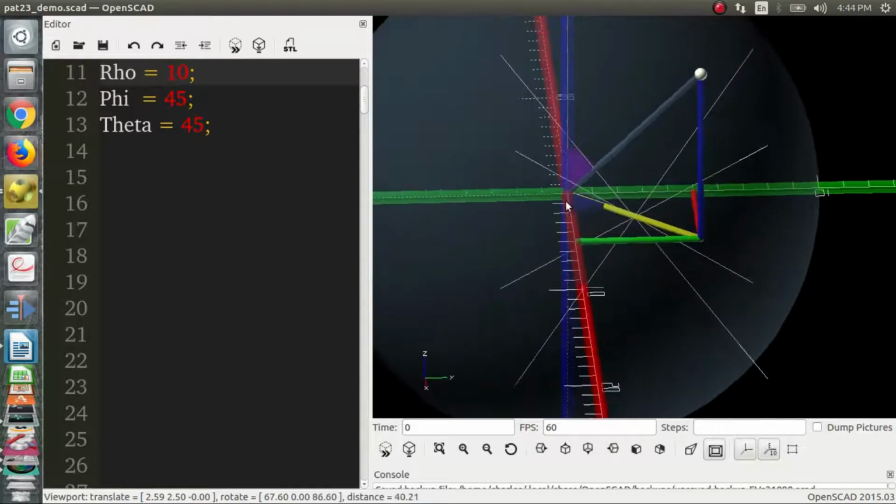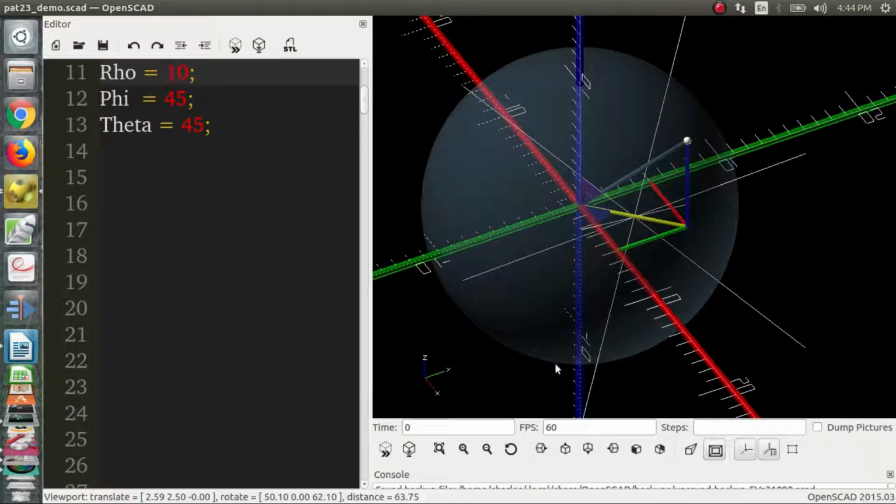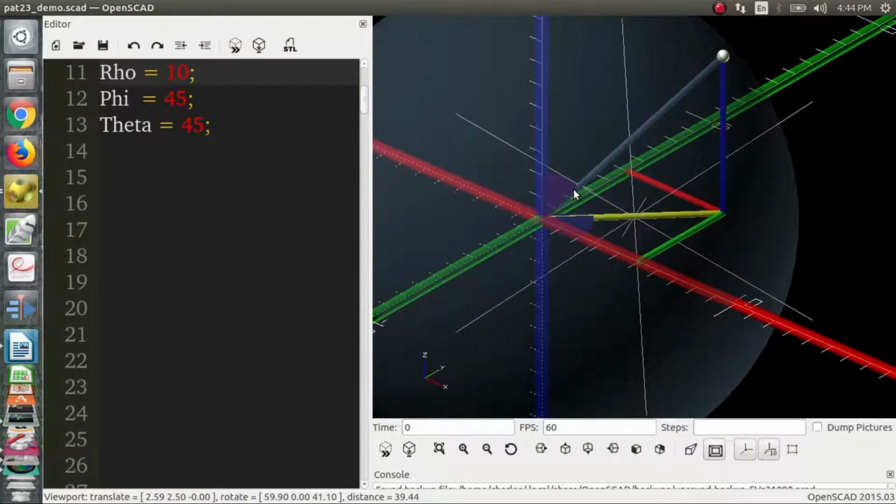So if we look here, we've got a point, and there's a line from the origin to this point, and this is essentially the radius of this sphere that you see here. That radius is called rho, which in Greek looks like a P, but we call it rho. So this line right here has length rho, and essentially we use two angles to describe the position of this point in space.